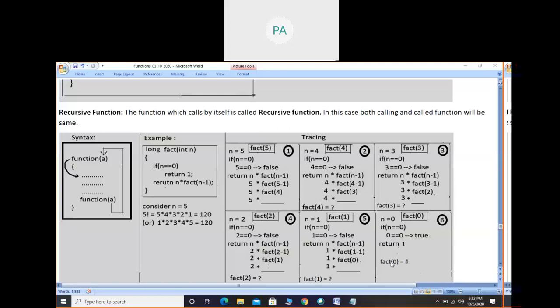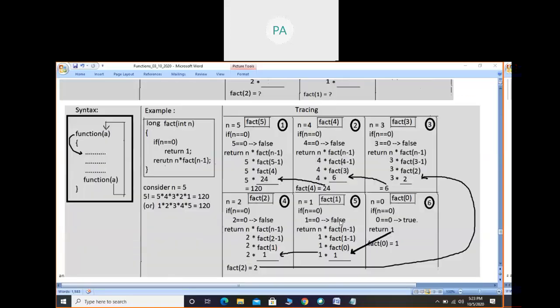Now we substitute this factorial of 0 in fact of 0. Whatever value we get, we substitute in fact of 1. And whatever value we get, we substitute in fact of 2. Similarly, fact of 3, fact of 4. So in the next tracing I have done it, see here.